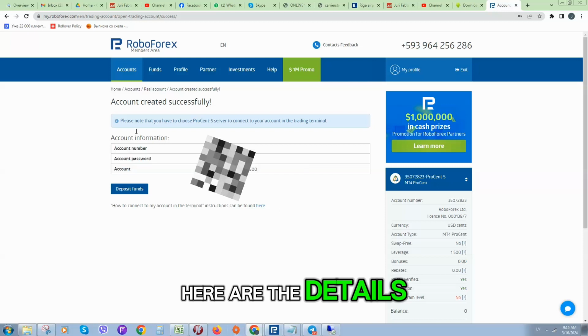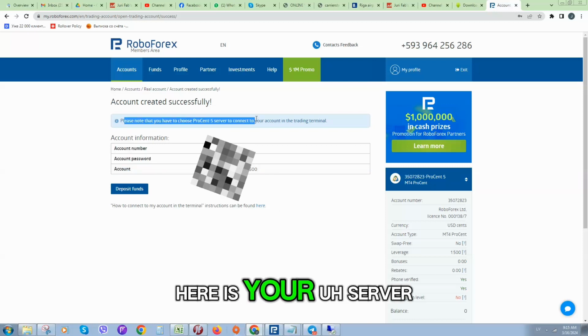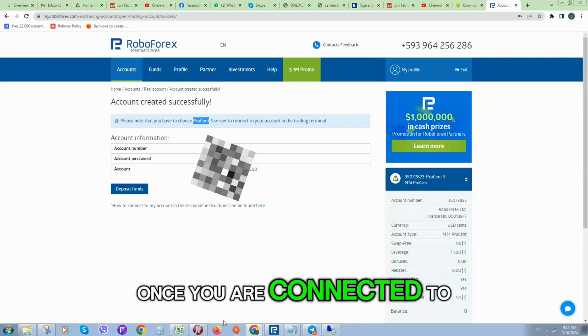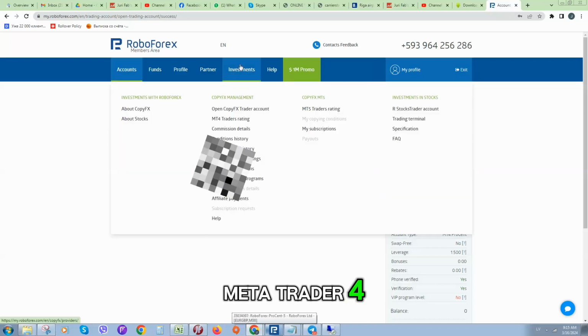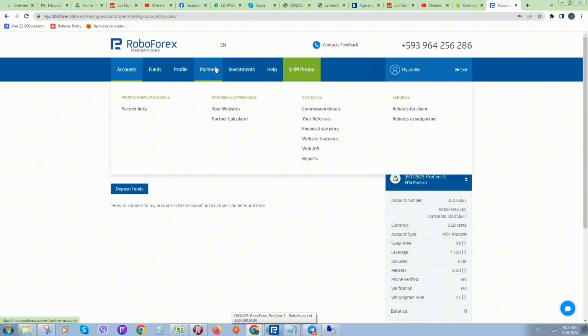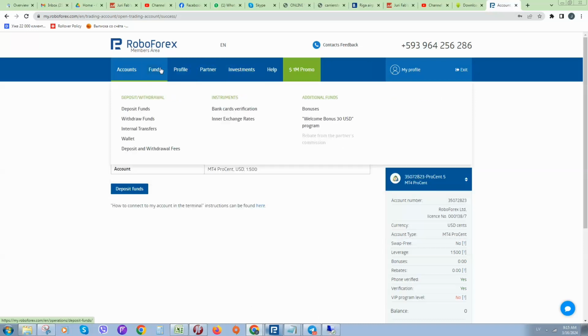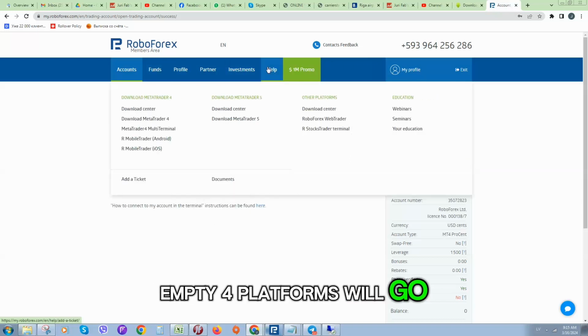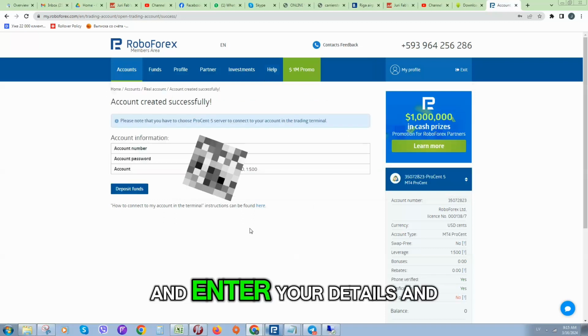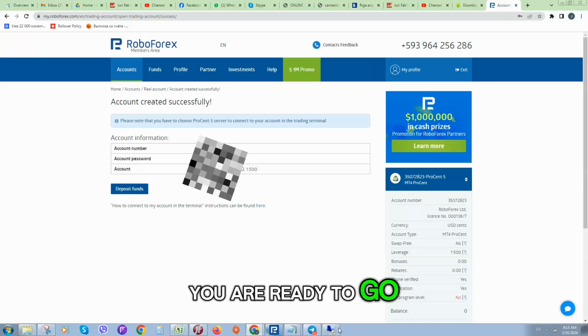Here are the details. Here is your server, which you should use once you are connected to MetaTrader 4. Now we need to download the MT4 platform. So go to help and click on download MetaTrader 4 and enter your details, and you are ready to go.